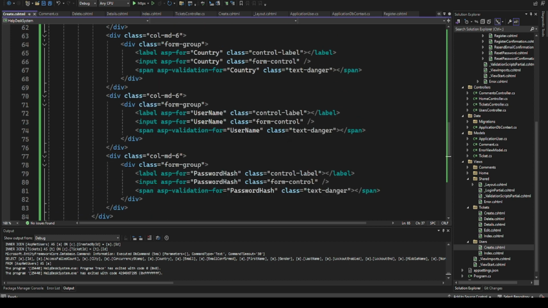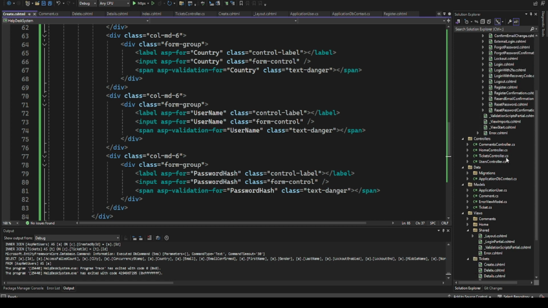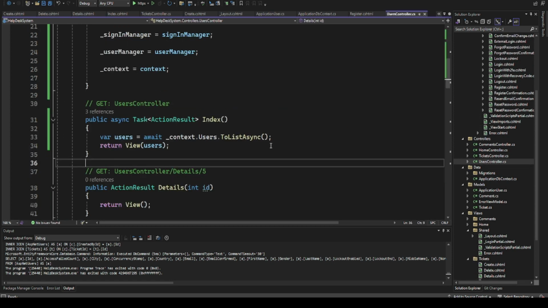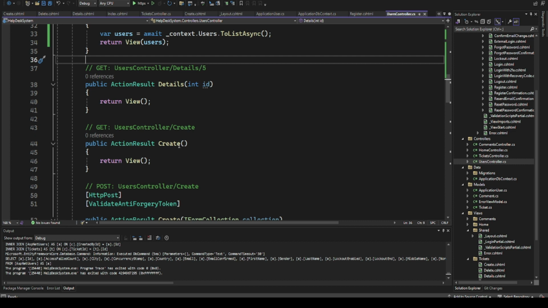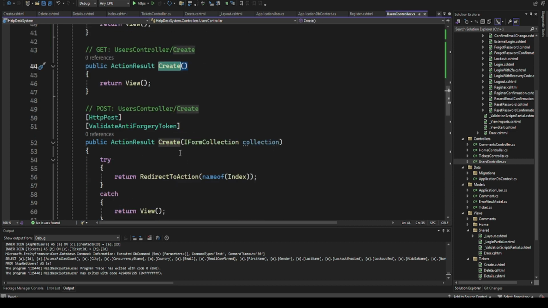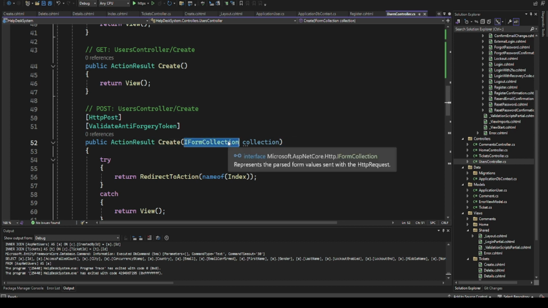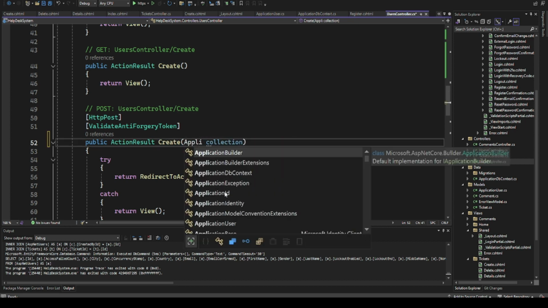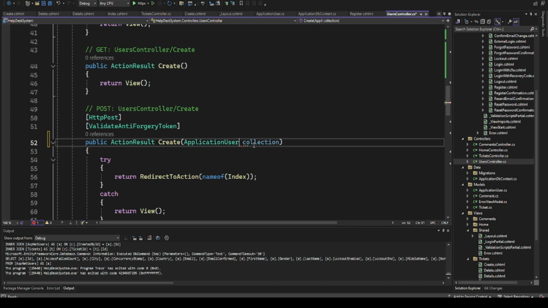The next thing that we need to do now is to create our action, that is our action to actually save these. So one thing is we need to go to our users. Then we have this create. That is cool. Here I'm going to have these as an application user. Then I'm going to call this user.